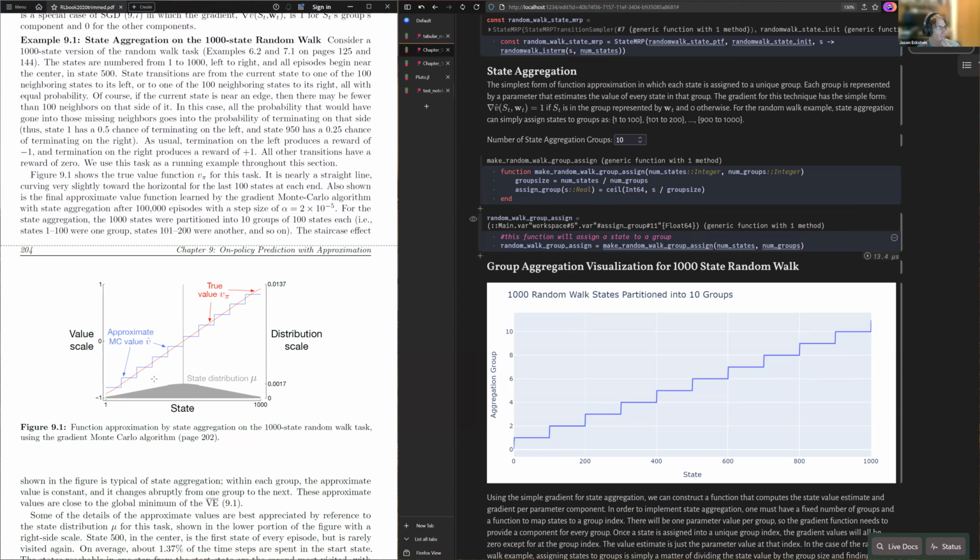And it's very easy to do this state aggregation because we're just going to use a rounding function, where we take a state, divide it by the group size, and then round that value off. And what this chart is showing is, for all of the states, what group this function maps them into. So this axis is the group they're assigned to. And here, the number of parameters in the approximation just matches the number of groups. So here there's going to be 10 parameters. Each parameter will represent the value estimate for that group.